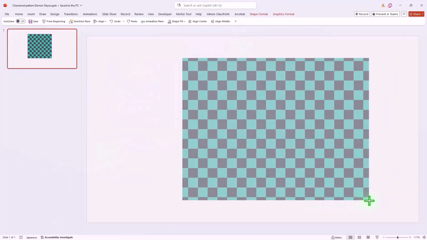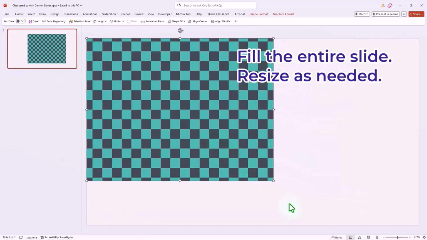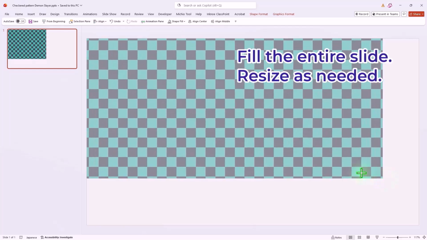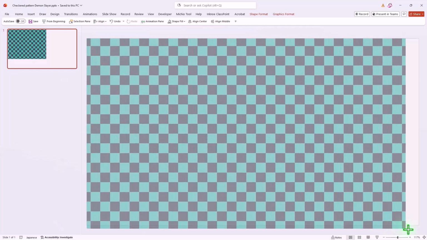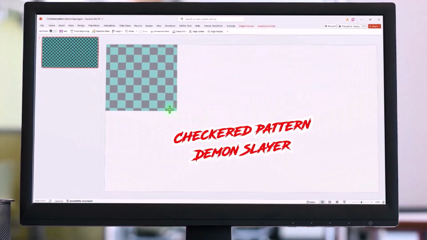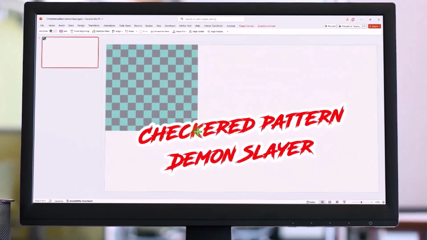You can resize the checkered pattern to any size you like. This magic is made with PowerPoint. You can also create math graphs easily with this method. This is not slideshow mode. This is the editing view.